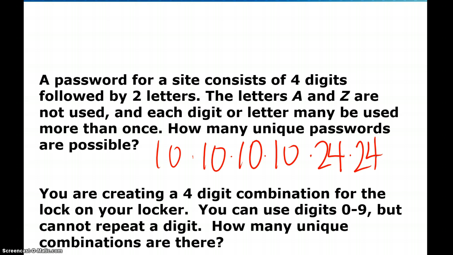You are creating a 4-digit combination for a lock on your locker. You can use 0 to 9, but cannot repeat the digits. So how many unique combinations are there? Well, I have 10 to choose from. After I pick one of them, there's only 9 left, and then there's 8 left, and then there's 7 left. That's how many different combinations I can have for my locker.